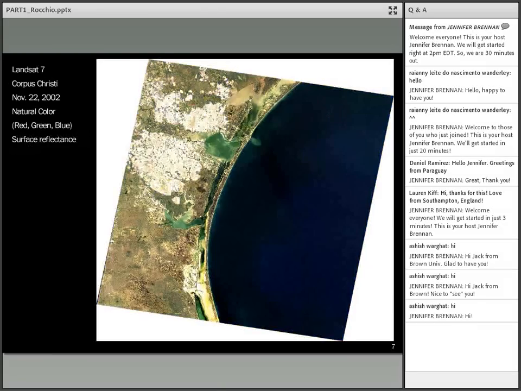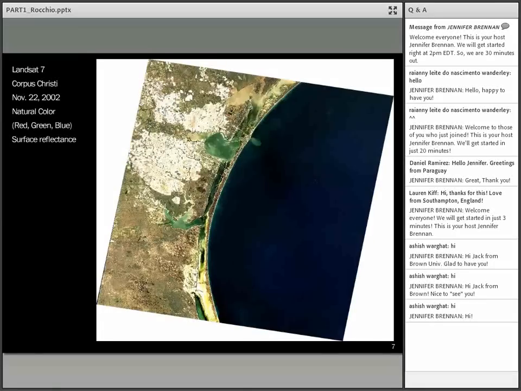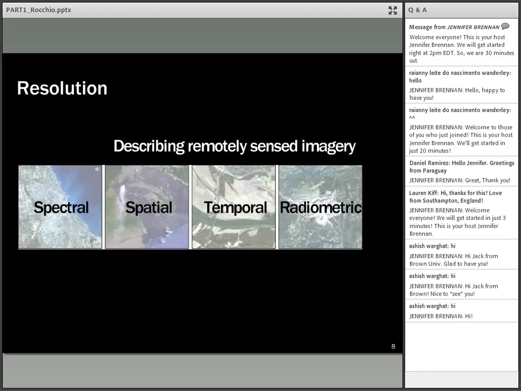USGS also offers Landsat surface reflectance products, which means atmospheric conditions have been accounted for, what we call atmospherically corrected, and the data is provided in units of radiance or reflectance. As I toggle back and forth between these natural color images, you can see the significant difference that can make, especially when you're using the blue bands.